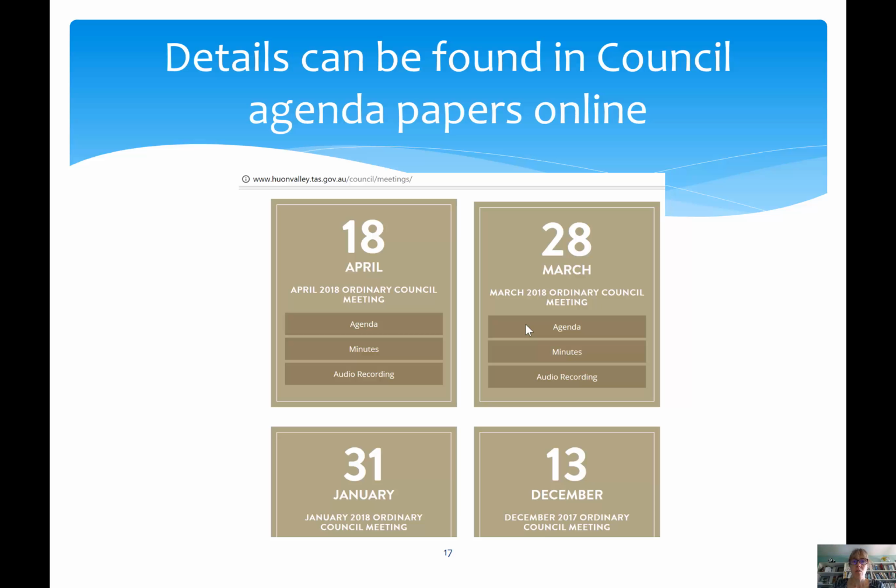So details of what's going up to council are public. This is a screenshot from the Huon Valley Council meetings page. So here's the agenda, the minutes, and actually the audio recordings. Some councils have video recordings. Glenorchy City Council makes video recordings of their meetings, and so you can go in ahead of time and see what's being proposed. If you wish, you can go and listen to discussion. You can't be part of discussion, but you can sit and show physically that you're interested in that particular agenda item.